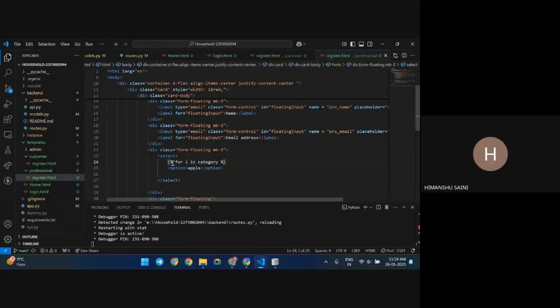So I'm just telling you that the syntax is curly braces, percent, then a space, then whatever code you want to write, then again percent and then curly braces close. So this is the syntax. And then this is the for loop, and inside this for loop is this option. Now I don't want all that apple thing, right? I want this.